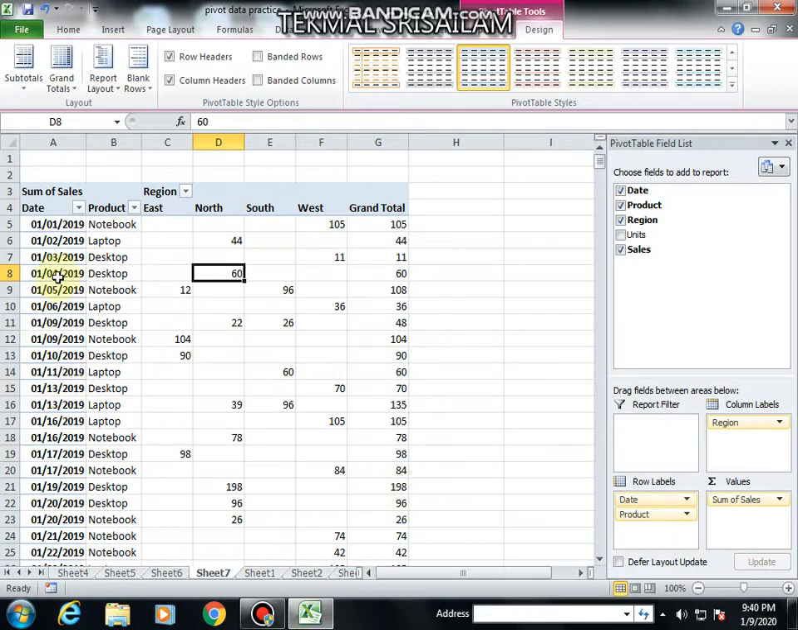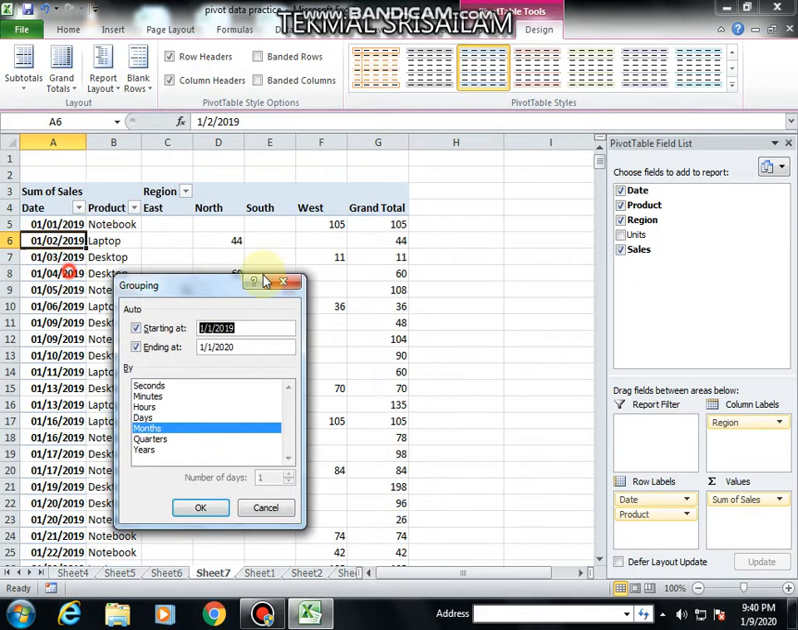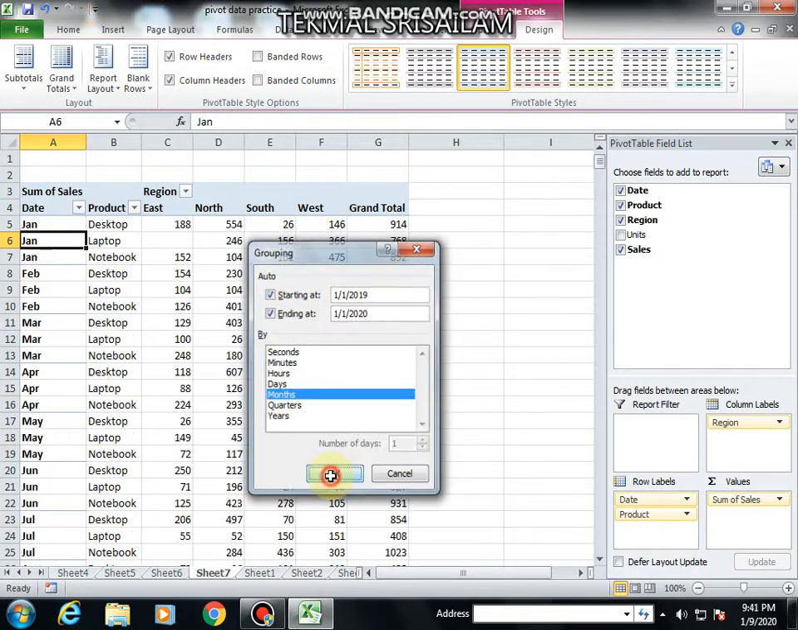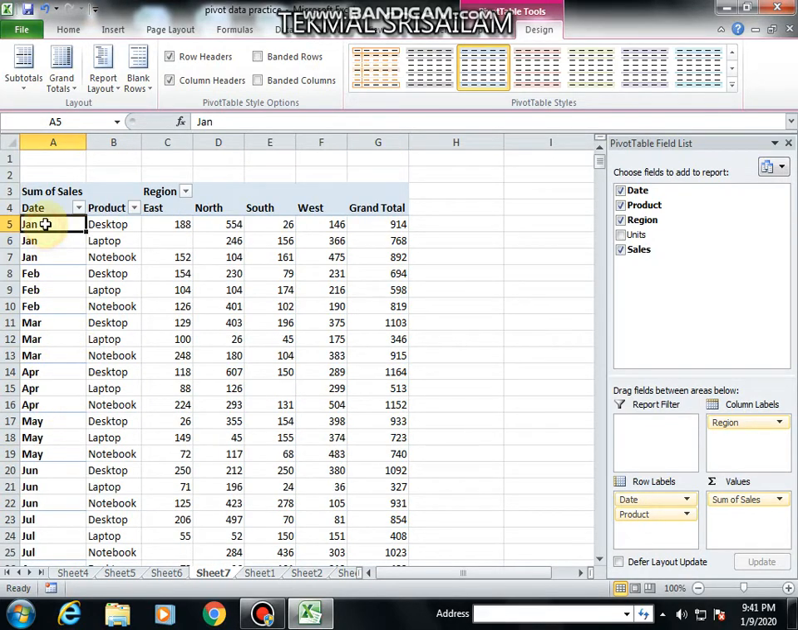And now let's see another fantastic feature. If I right click on this date, I'll get a group option. I will choose the starting date as 1/1/2019 to 1/1/2020. Select months, click OK. Now you can see the magic of this pivot table. Now it started showing the data month wise as a month summary. In the month of January, desktops were sold, sum of sales amount.